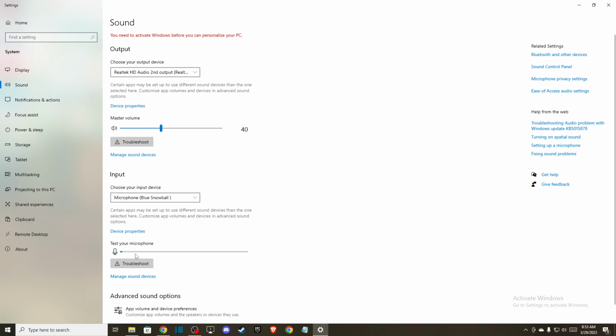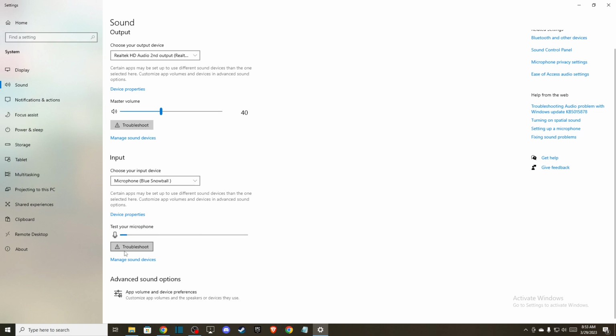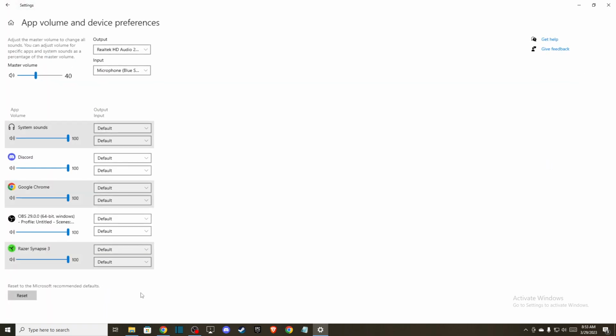If you want to, you can, as you can see here, troubleshoot and do a bunch of different things, but it's not too important here. But what is important here, we need to go to app volume and device preference here and make sure that also output and input is selected. Good, the output and input.